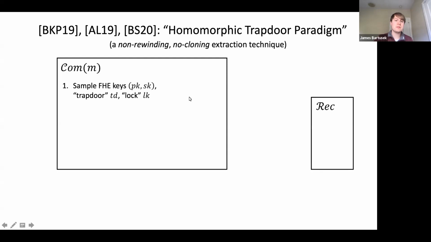So what the committer is going to do is first sample some FHE keys. It's also going to sample a uniformly random trapdoor value and a uniformly random lock value. It's going to compute an encryption of the trapdoor. And then it's going to compute the following obfuscation.